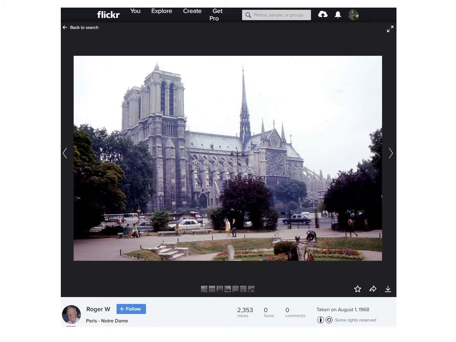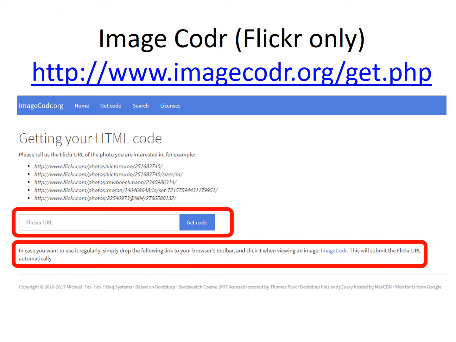It will be used to demonstrate one of the attribution tools available online, Image Coder. Image Coder only works with Flickr images and is best for cases where you need HTML code to paste into another web page. Another advantage is that it includes a bookmarklet you can drop into your browser toolbar. You can also paste the URL for the Flickr image you want to use in the search box on this page, then click Get Code.